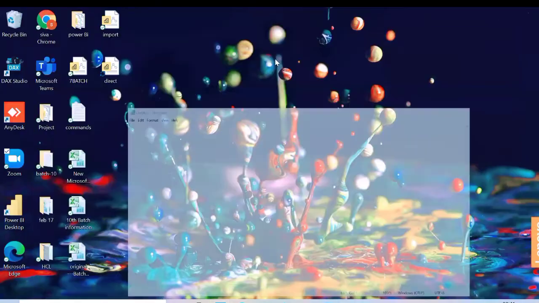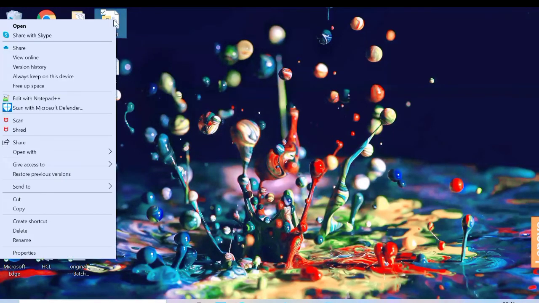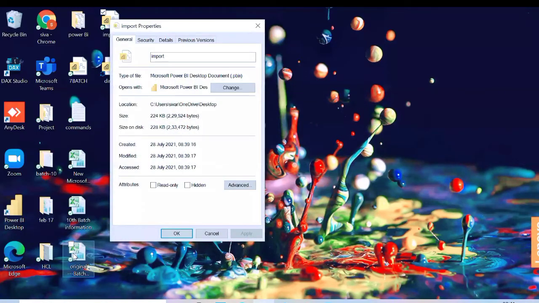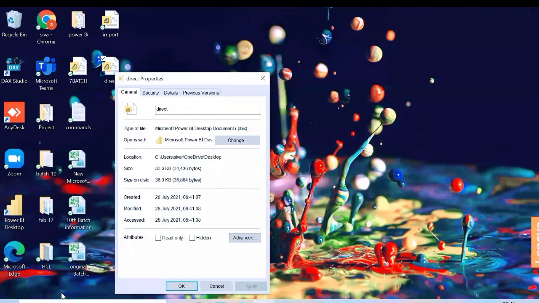Then I'm coming into Power BI Desktop. Here you can observe, for import query, what is the file size, and for direct query, what is the file size. Import query, what is the file size, Andy? 224 KB. For direct query, what is the file size? 36.6 KB.